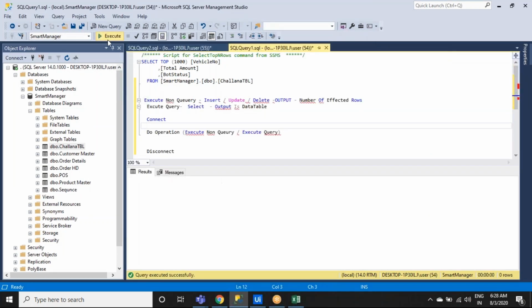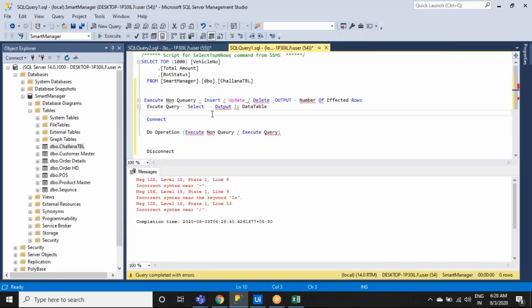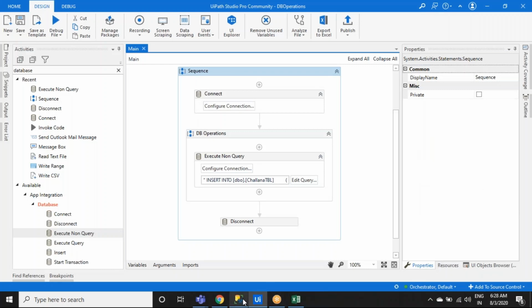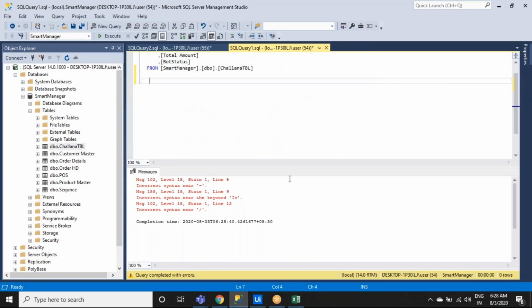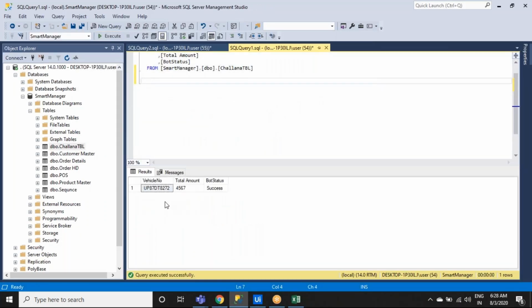Currently, how many records are there? We don't have any records in the database. Let us try to run this one. So you have a single record, which we were able to insert from UiPath to the database. You understand? UiPath to database. Yes, they're saying TCL commands also.